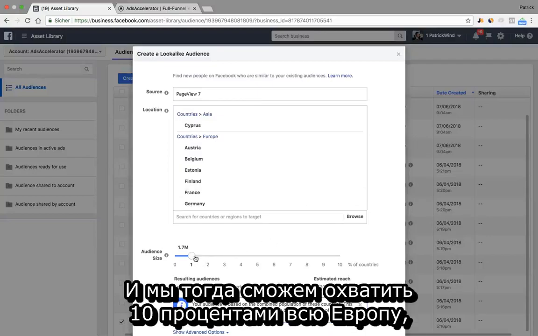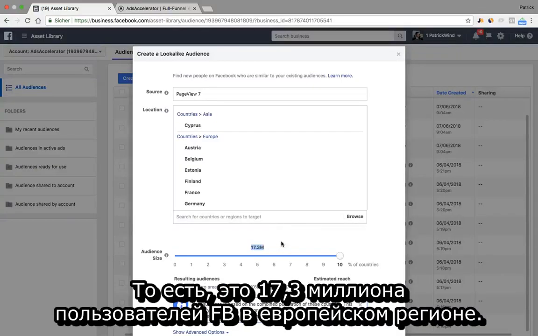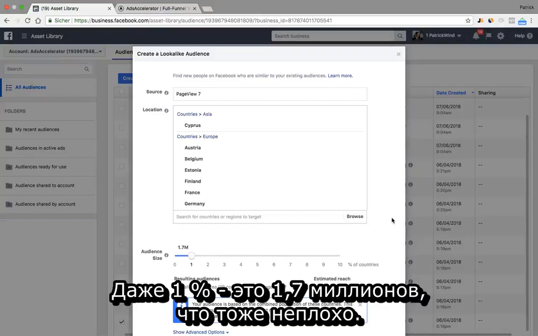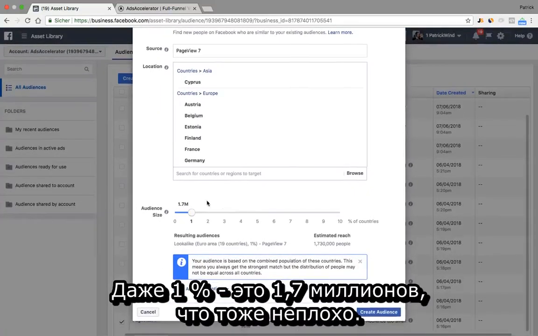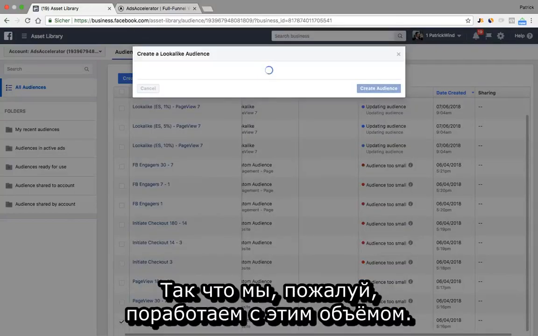So we would be able to take, and you see that 10% of the entire Euro area is 17.3 million. So therefore, there are 173 million Facebook users in the Euro area. This is of course very, very big, right? So we would lower it down. And even the 1% is 1.7 million, which is not that bad, right? So we could probably try to work with that.